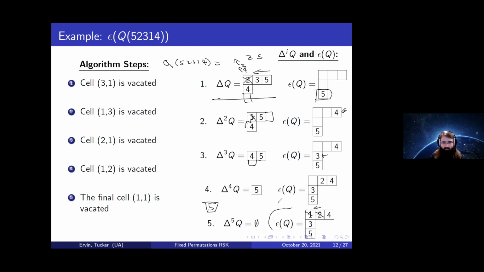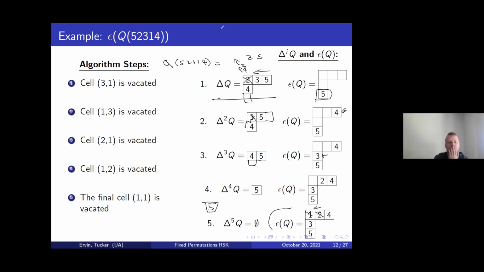There's a couple easier definitions of this that are more intuitive, but this is the one that works for everything, and it more closely resembles the Schensted algorithm. Thank you.